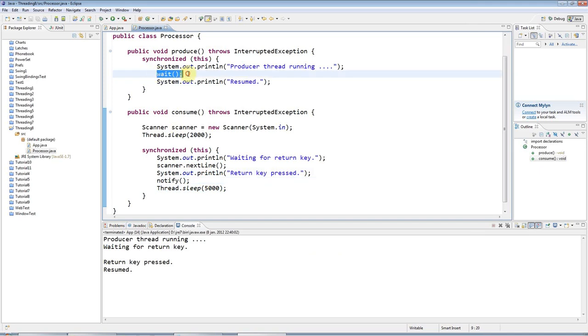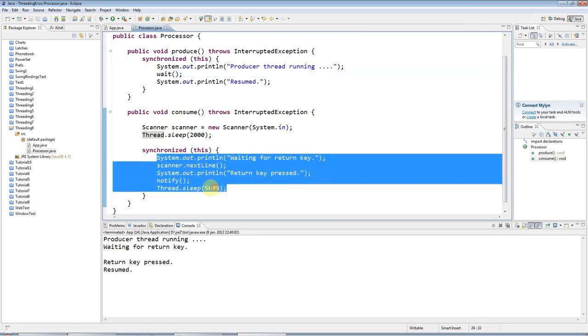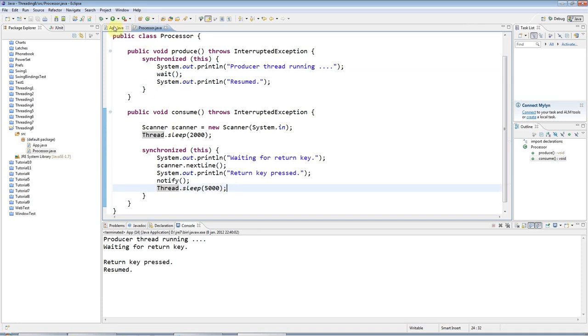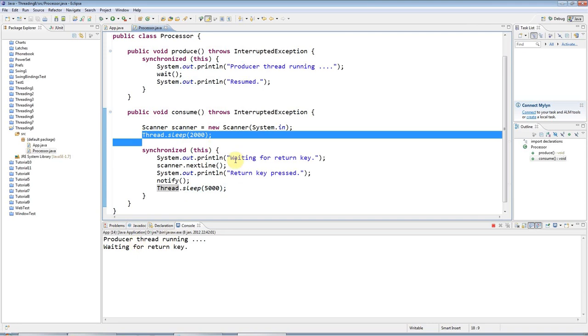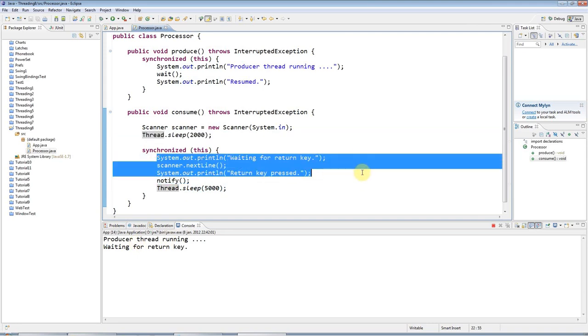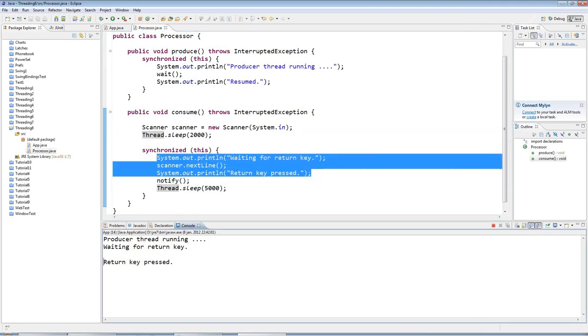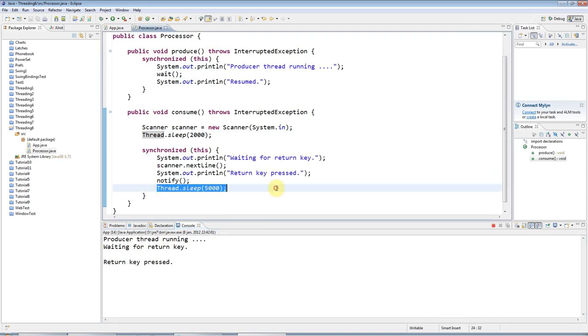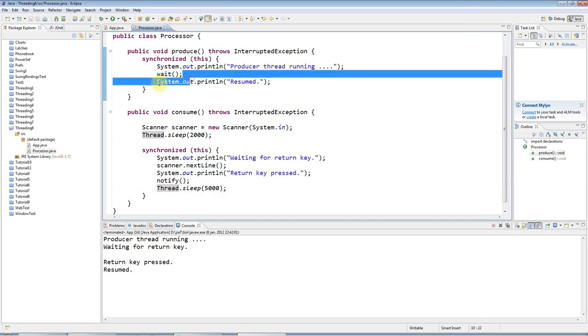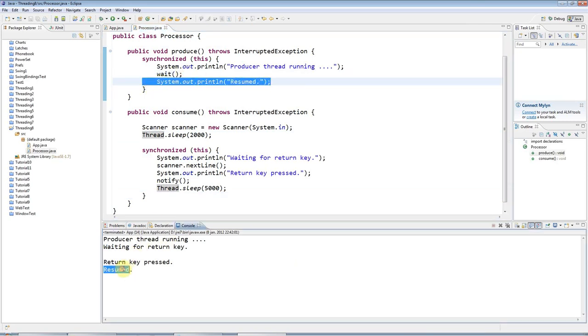because calling notify is one thing that will tell this to wake up, but this won't actually carry on until it can reacquire the lock, and it can't reacquire the lock until this block has relinquished the lock and my Thread.sleep has finished. So I'll run that, produce a thread running, this sleep expires, it waits for the return key. Now I'll hit the return key, and we're waiting now 5 seconds, this is running, and finally after 5 seconds this relinquishes the lock, and then this can finally continue, and we get resumed being output.